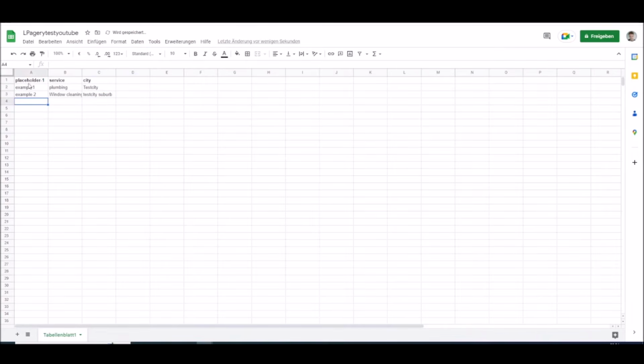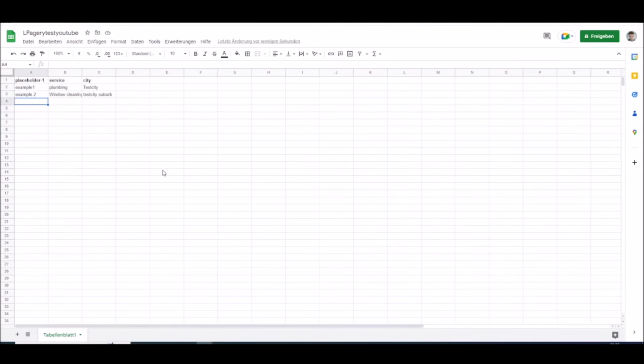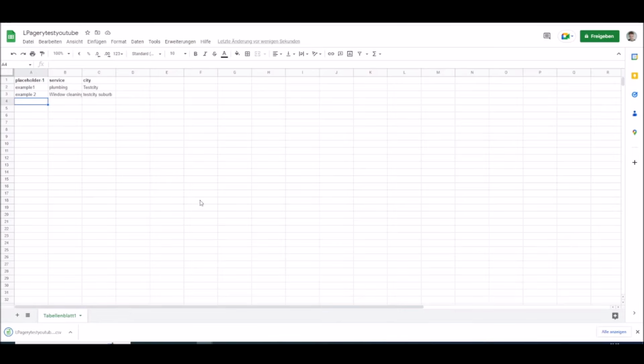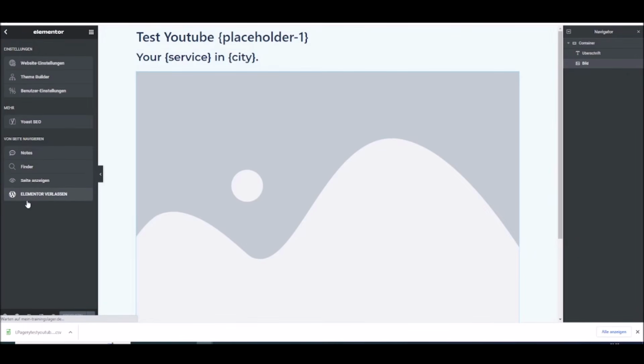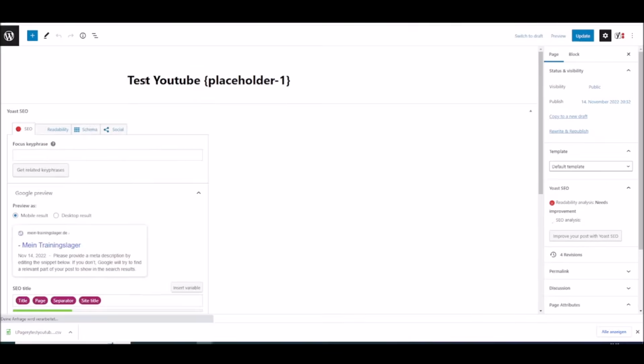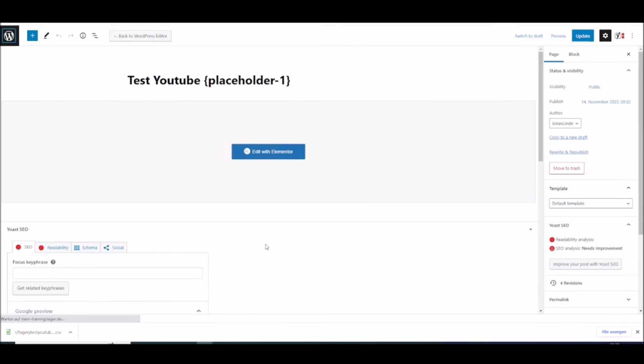All right, you can go ahead and fill in as many as you want, and just remember every row represents one page that will be generated later on. So now I'll go ahead and download this as CSV. Now I have this, I can go back to my page. I will leave Elementor and go back to my WordPress dashboard.